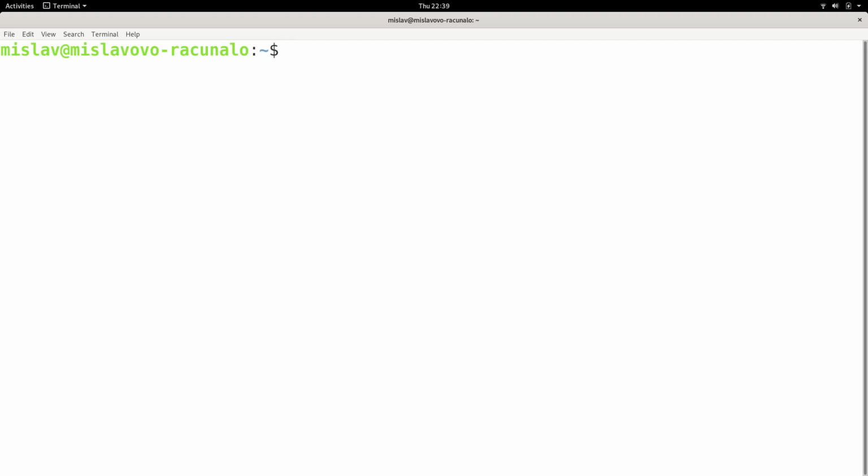In this tutorial, we are going to talk about the tar command. Now, the tar command is used to create an archive of files or to extract files from an already existing archive of files. Okay? And let's say that we want to create an archive of files.